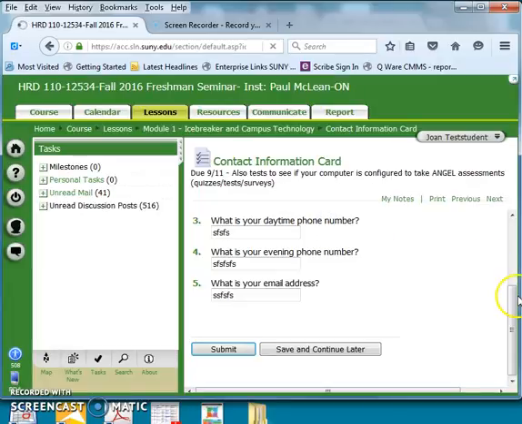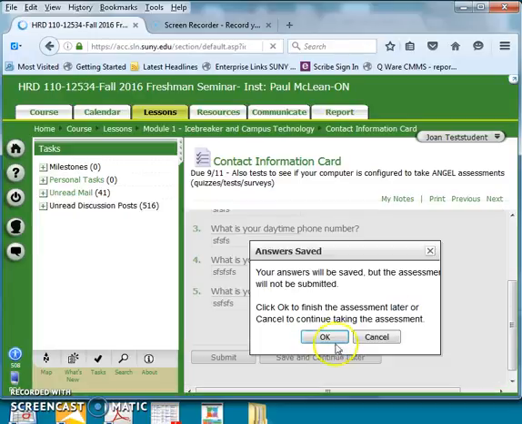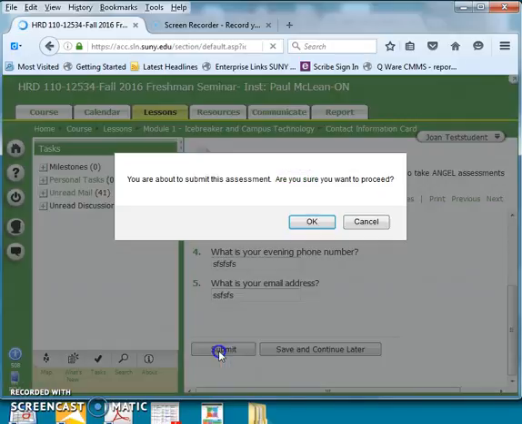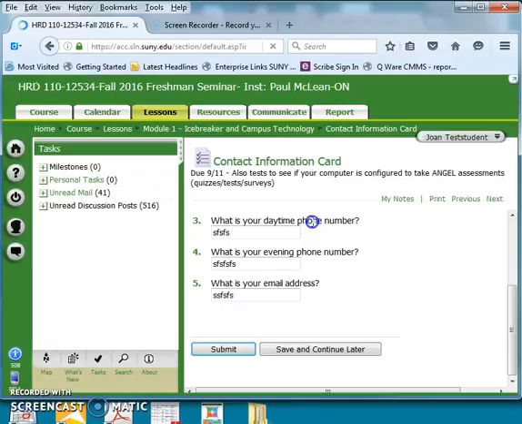And save and continue later. But as you can see, you get warning messages. But it can't connect to the internet because you've been knocked offline.